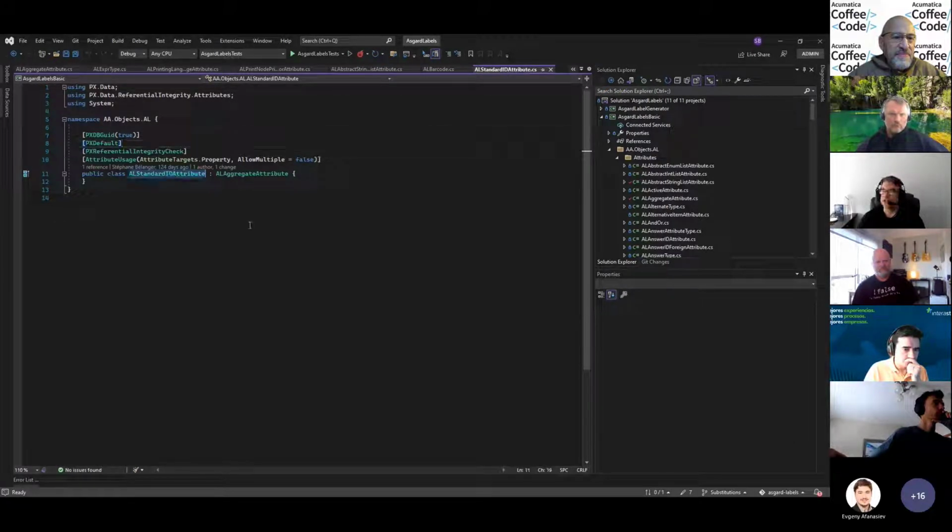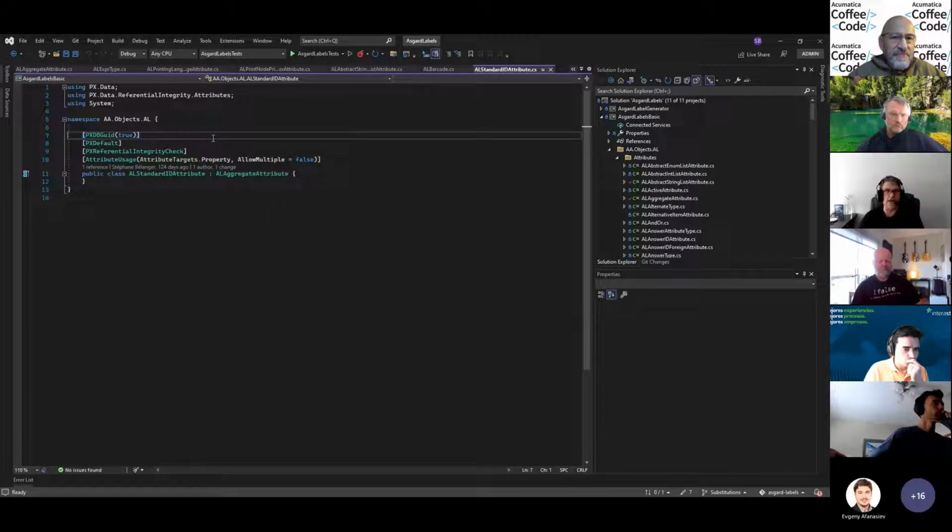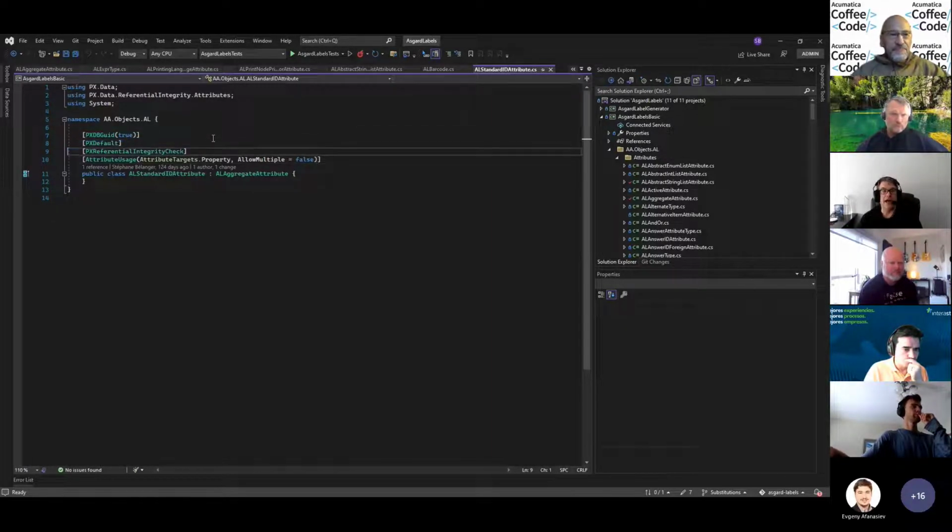So I just basically declare a new class, which I subclass my aggregate attribute, and then I put all these attributes on top of it. So typically you need a DB field of some kind. Possibly you will need a default. And also typically when you use these as keys, you will need a referential integrity check to make sure that you don't delete records that you are using. So that's the first thing I do.